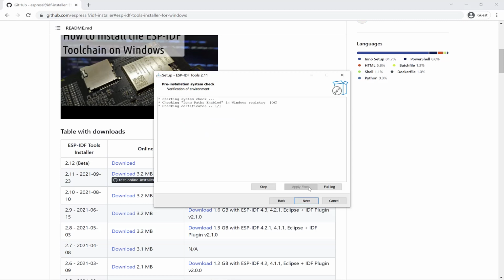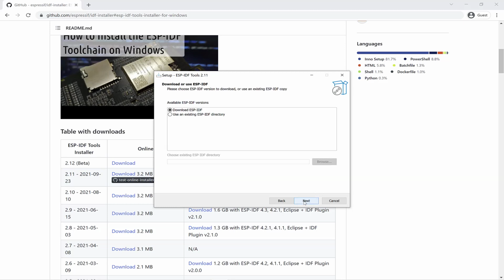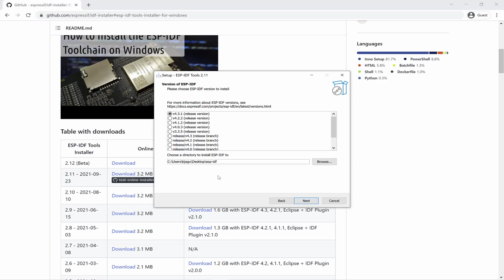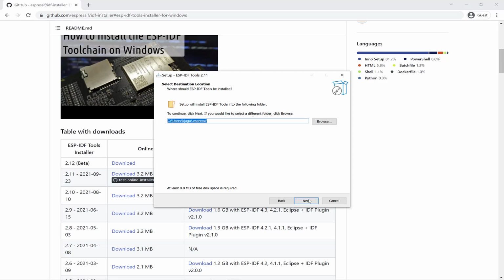Let the system check finish. And then hit next. Download the Esp-Idf, hit next. And here I'm going to change the directory. You can change yours to whatever works best for you. And then next. And this is fine for Esp-Idf tools.